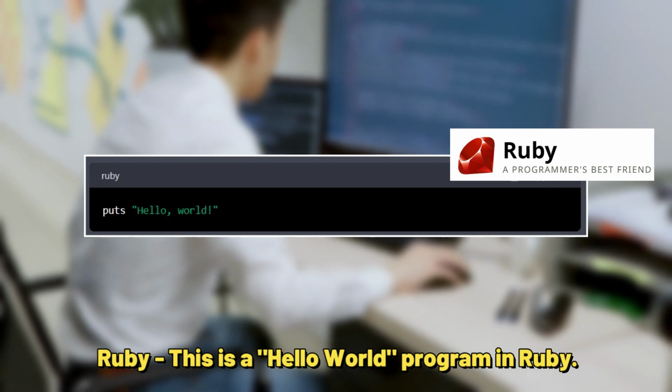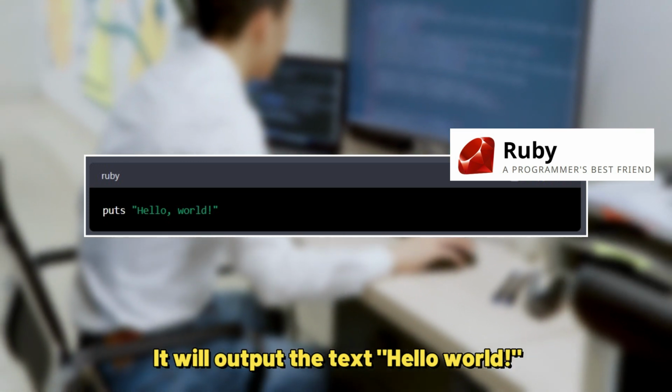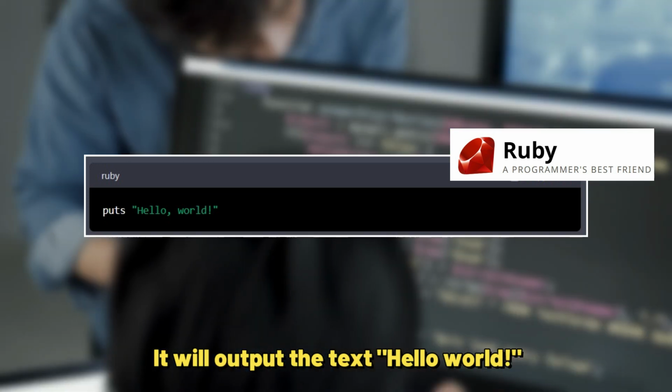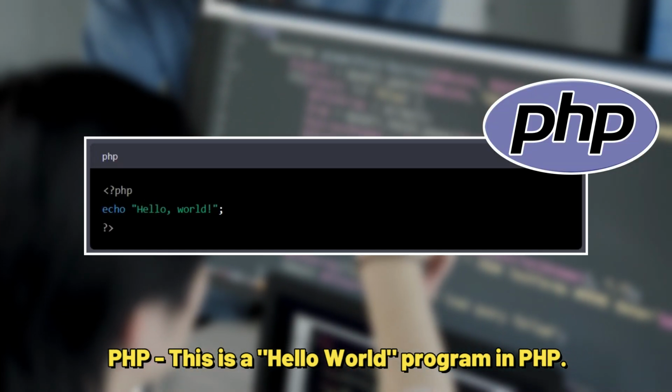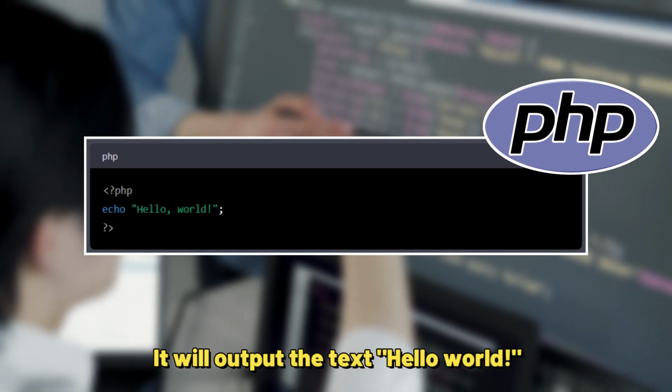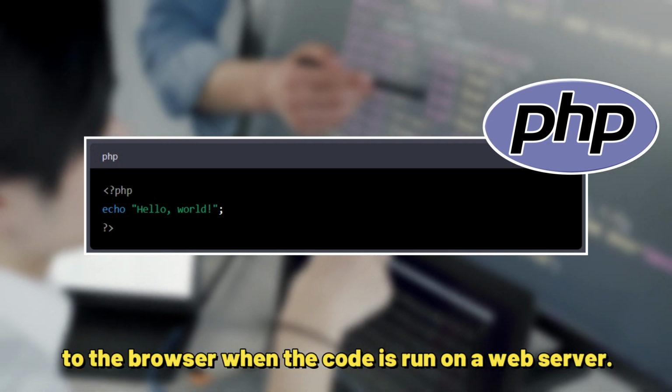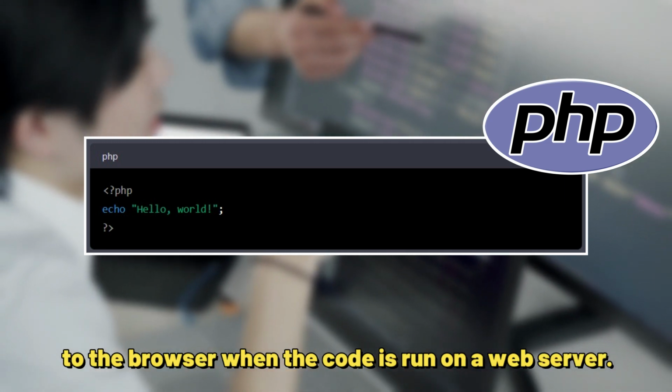Ruby. This is a Hello World program in Ruby. It will output the text Hello World to the console using the puts function. PHP. This is a Hello World program in PHP. It will output the text Hello World to the browser when the code is run on a web server.